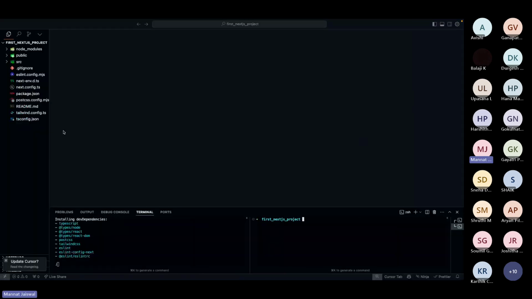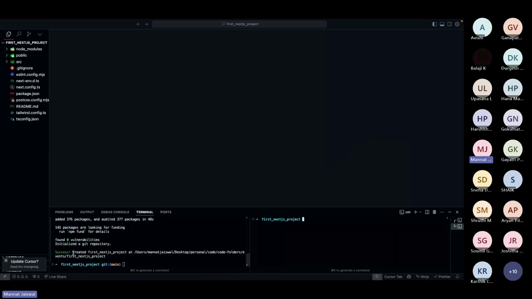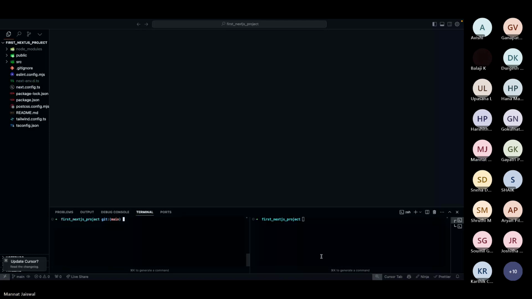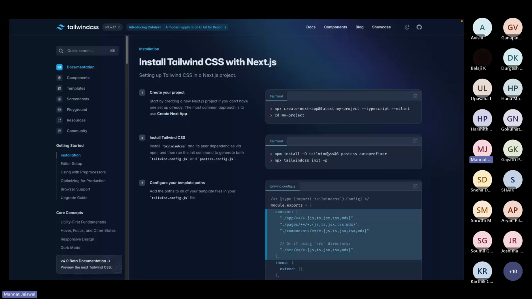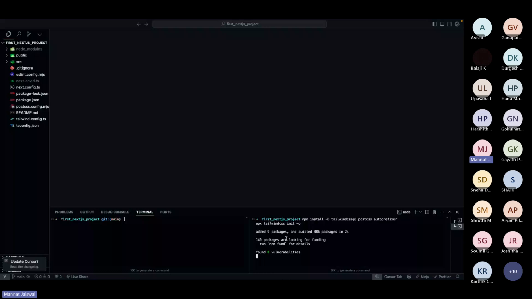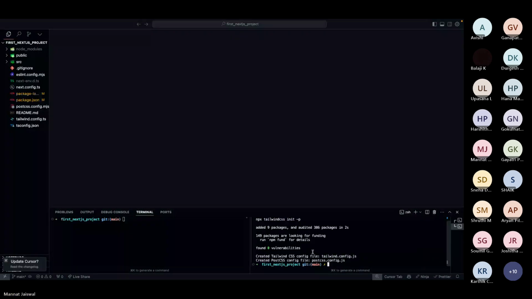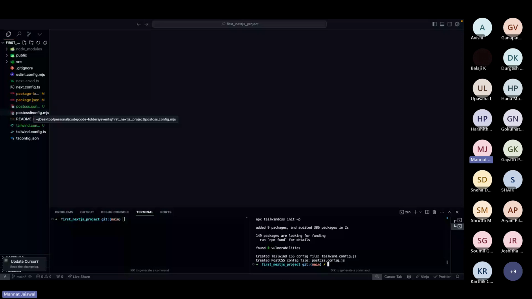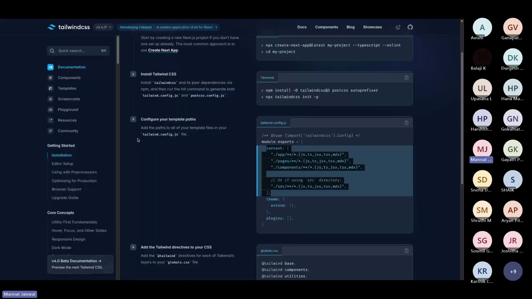We'll come back to our code and create our first Next.js project at this directory. Okay, at this location. I'll clear this. And over here, I'll paste the command that I have copied from the Tailwind CSS site. I'll press enter so that it takes some time to download everything. Now, when we come to the third step, I'll copy the content of the content array, and we'll navigate to the tailwind config.js file.